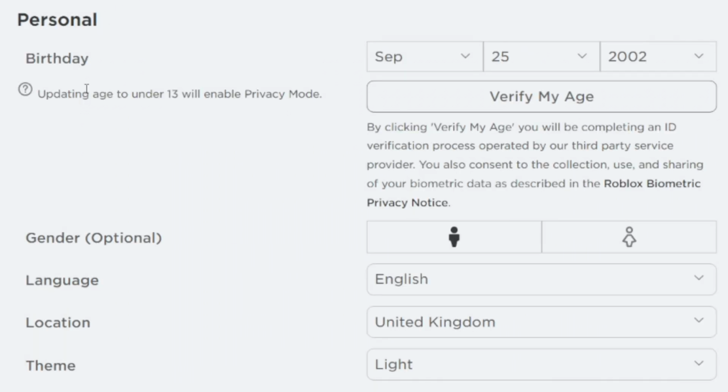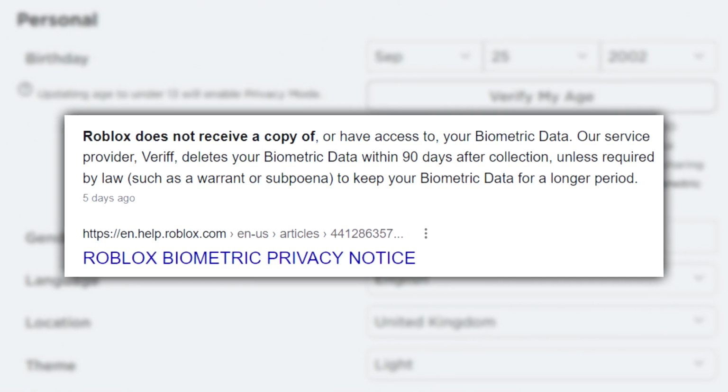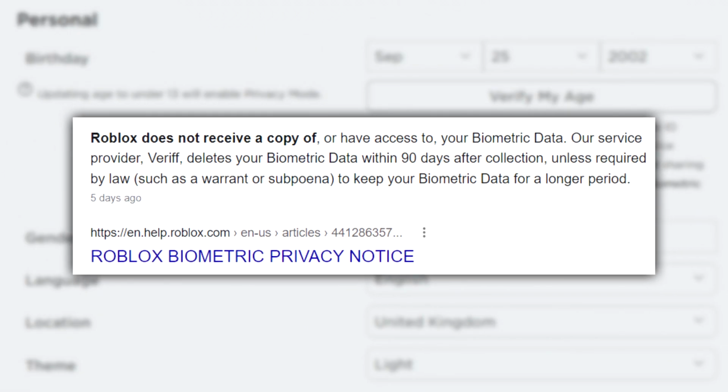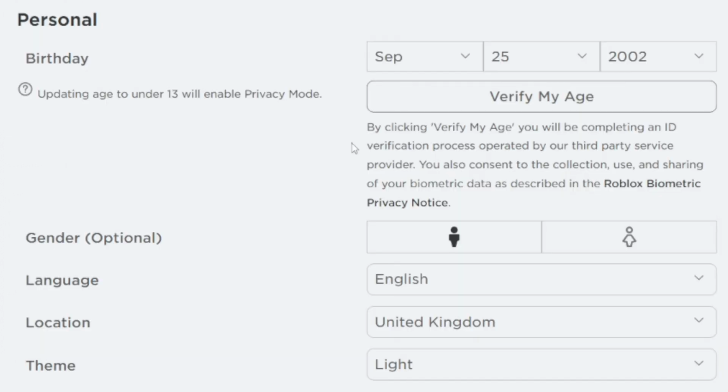Now what we need to do is verify our age, and that's the first step, and then there's a few other settings we need to change to get our voice chat. If you're worried about sharing your government ID with Roblox, if you check out their biometric privacy policy, it does say Roblox does not receive a copy or have access to your biometric data. Our provider Verif deletes your biometric data within 90 days after collection, so it is fairly safe and secure to do this. So make sure your birthday matches how it appears on your government ID, and as I said before, do make sure you're 13.